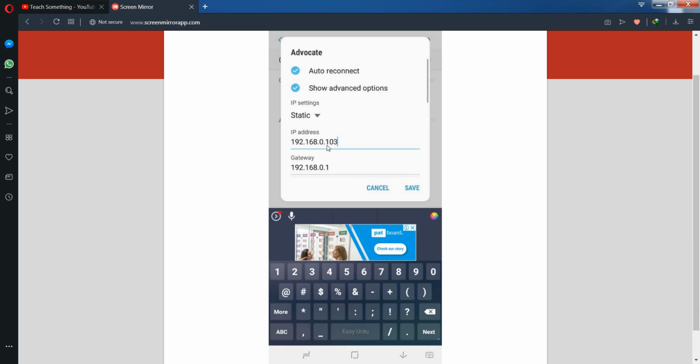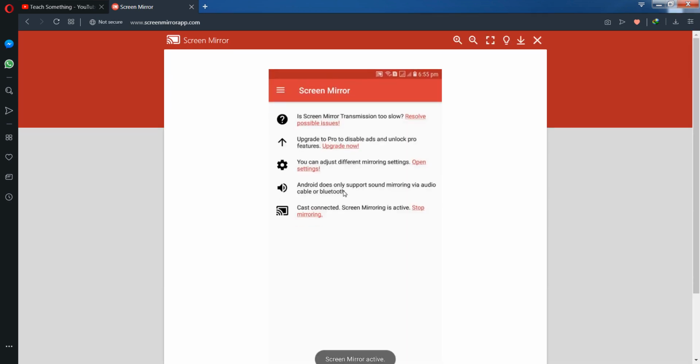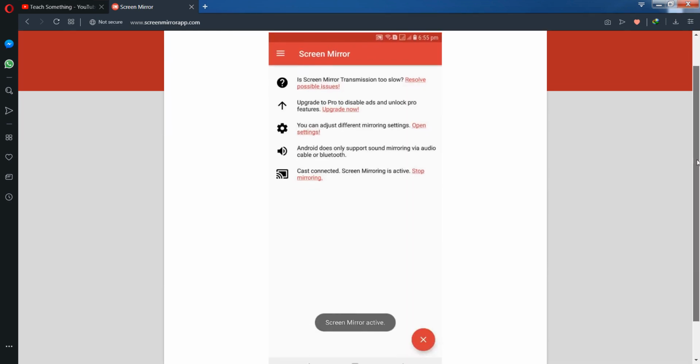Now after doing that, unfortunately, because I am mirroring the screen, when I reconnect the Wi-Fi connection, the mirroring is disabled.